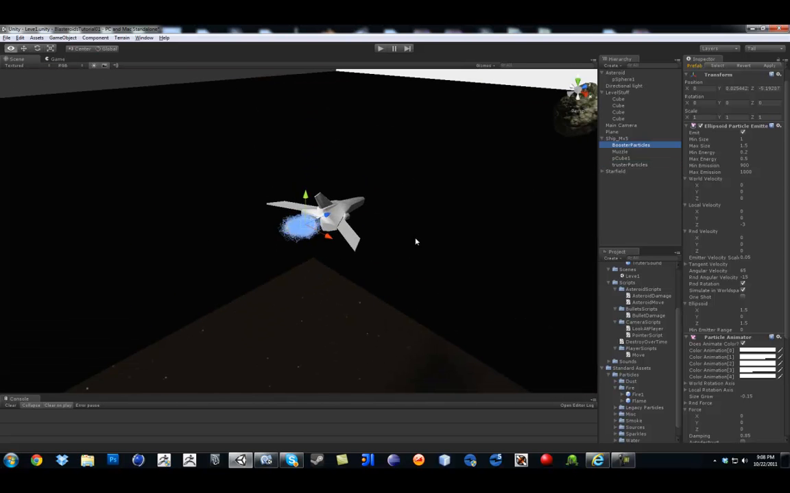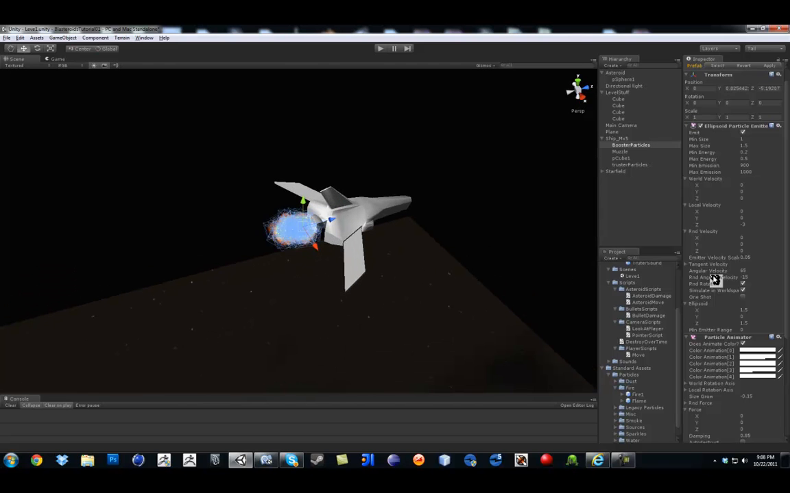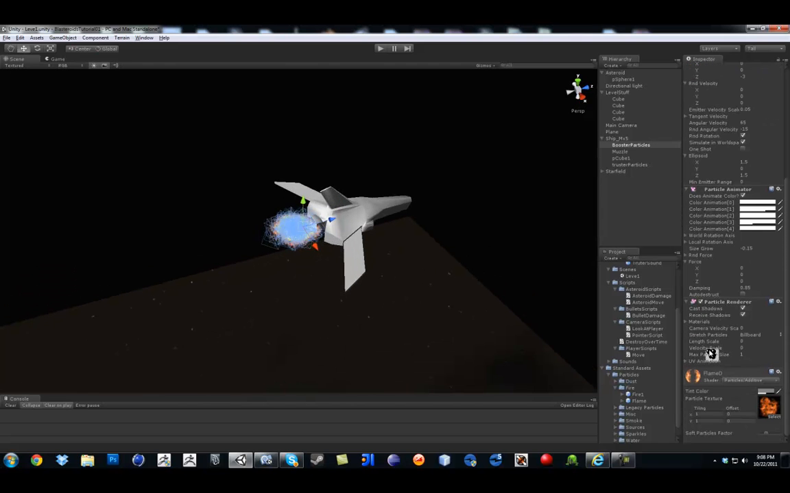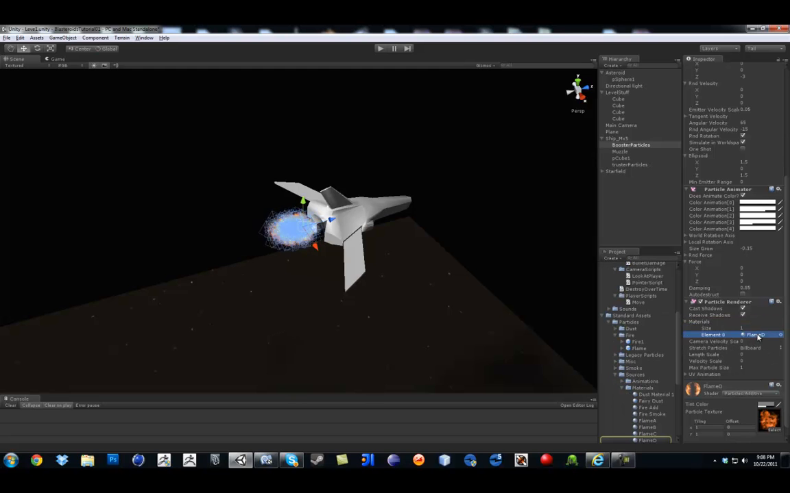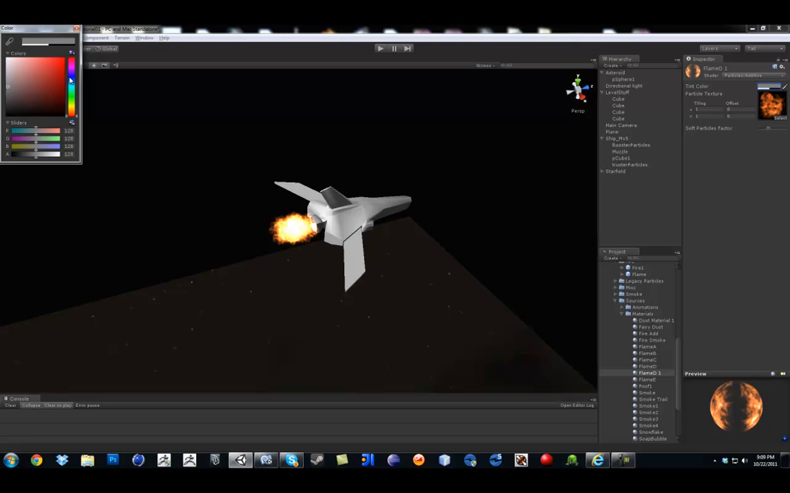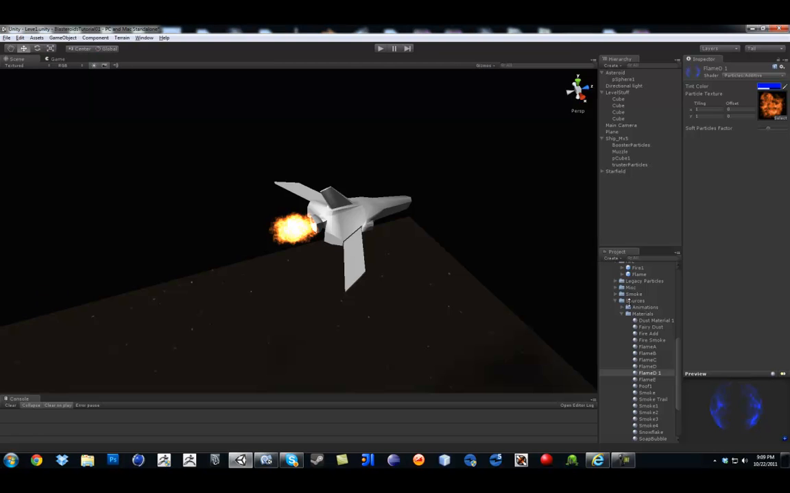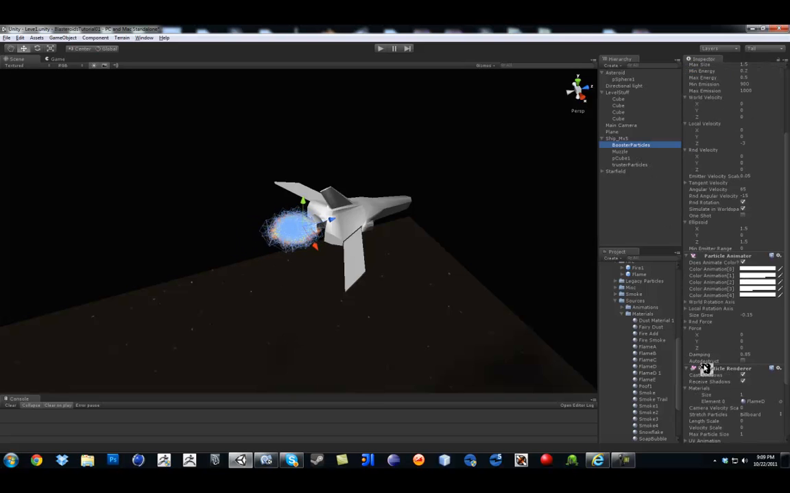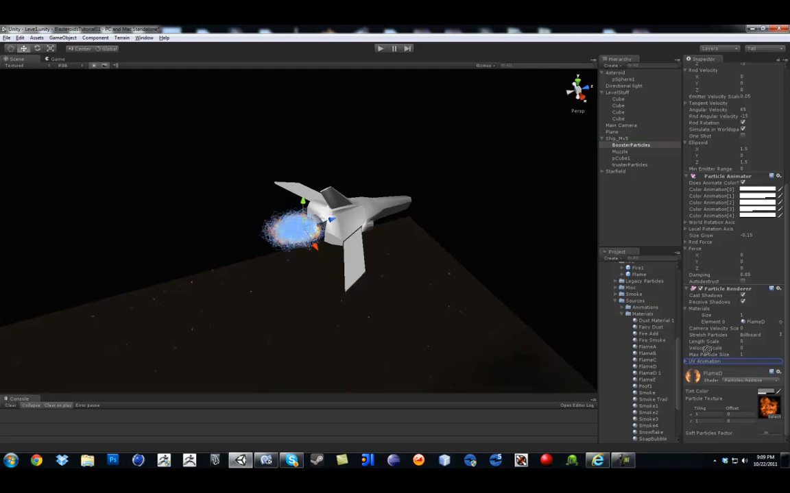Click on the booster one. Now you might want to change the material on it too. So if I click on flame D, if I duplicate it, now that duplicate, I can change the color on it. So in my case, I'm going to do some bright blue. Click on my booster particles and then do this shader instead.